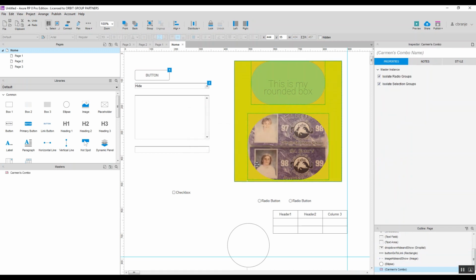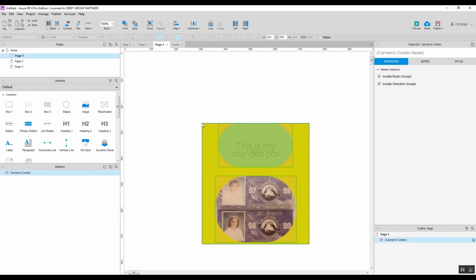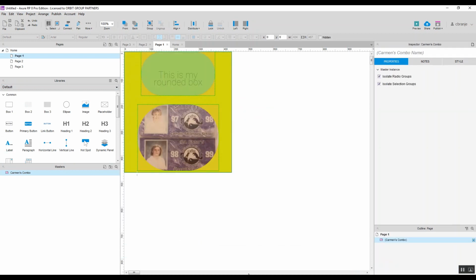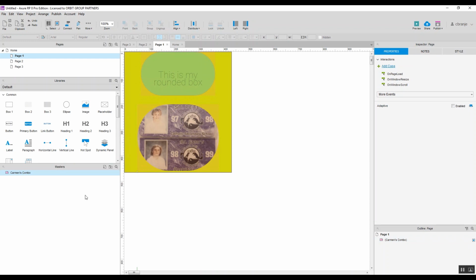And we're gonna create it. So now what that's done is, now I have this master here that's like a class of object now. So if I go to page 2, I can just drag it in. And there I have Carmen's thing. So now if I go to the master, I should be able to edit it.